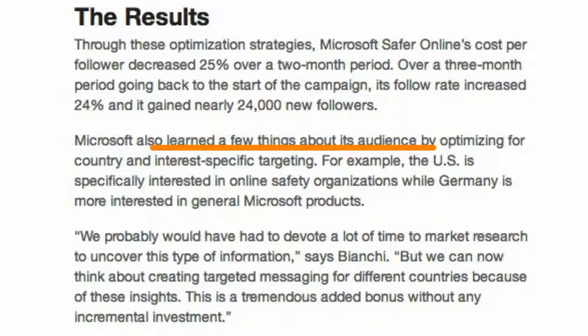Here's where it gets interesting. Here's some of the public results from Microsoft's Safer Online campaign that they ran. Their cost per follower decreased by 25%, meaning that it costs less money to get more followers. A fantastic metric. But not only, and they of course gained new followers along the way with their promoted tweets, because with the interest targeting, they reached new people that wouldn't have otherwise realized that Microsoft was on Twitter.